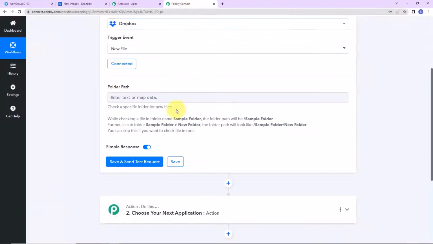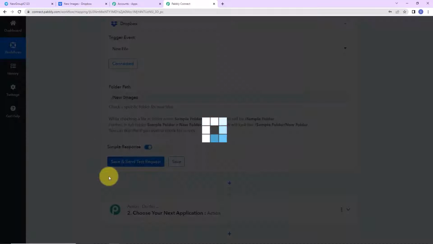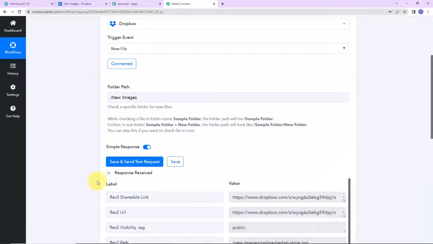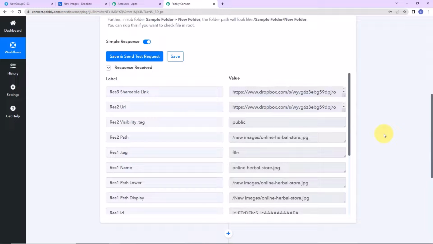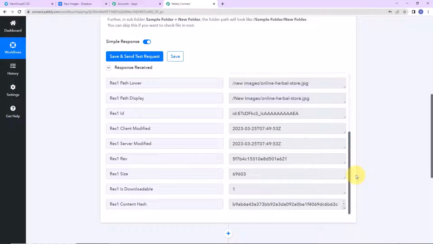Going back to Pabbly Connect, so I'm going to write /new images here and click on save and send test request. So as I do that, here we have received a response. So this here is the name of my image. It is a JPG image. Okay, so I have received all the details regarding my picture that I have just uploaded.